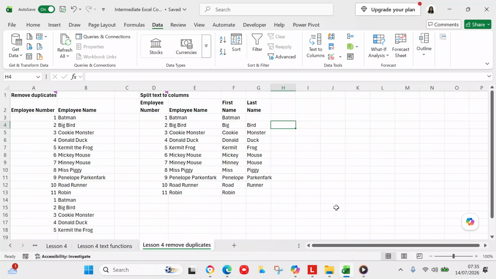So I've got another exercise for you. This is how to remove duplicates. And so basically over here, just do this.